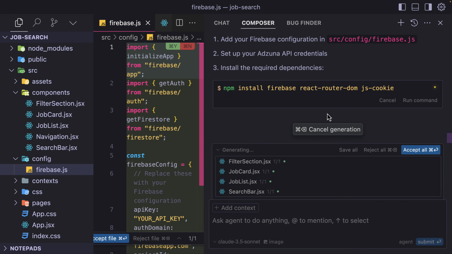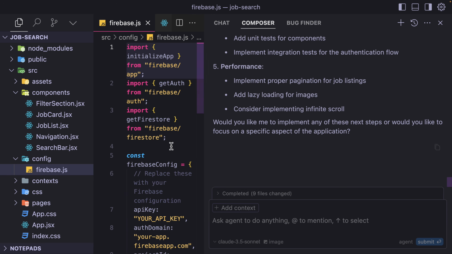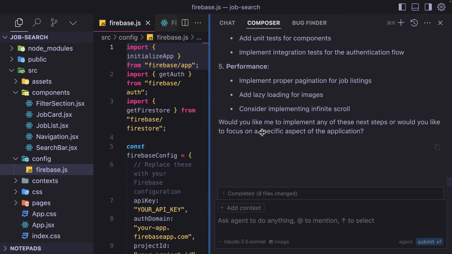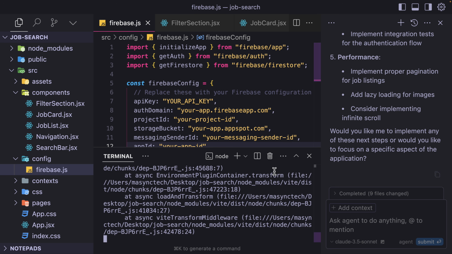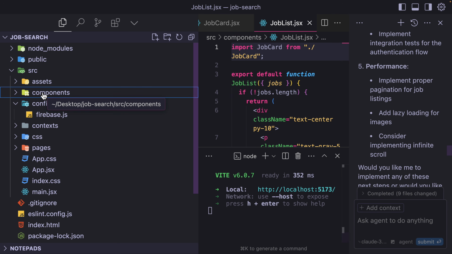Alright, it is done. And it is asking to install these packages. So let's hit run. Alright, it is done. So let me accept. And let's run the application shutdown. And let's look at the project structure.